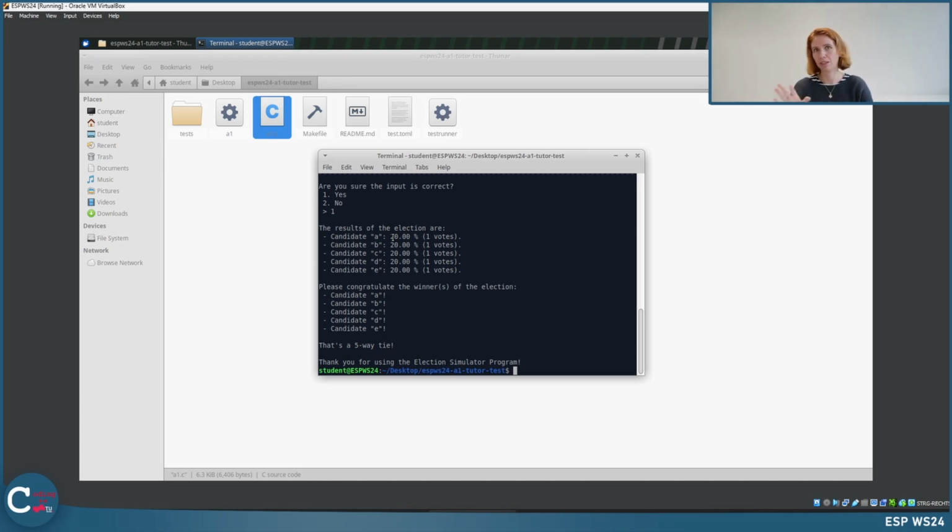This is all described in detail in the assignment description, just so you have a quick overview in this video as well. So this was make run, which is a quick way to run the program. But please make sure that you also know how to compile and execute your program manually.